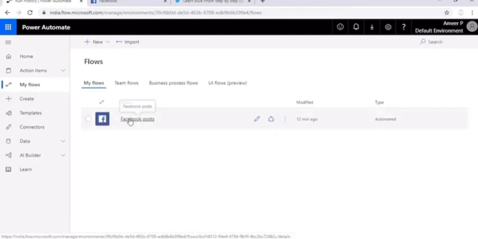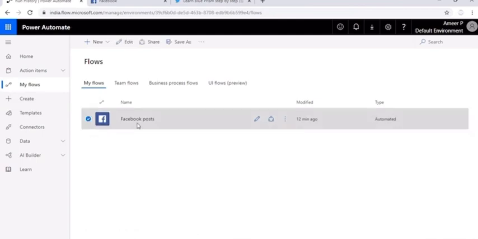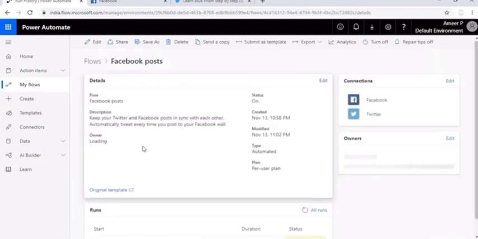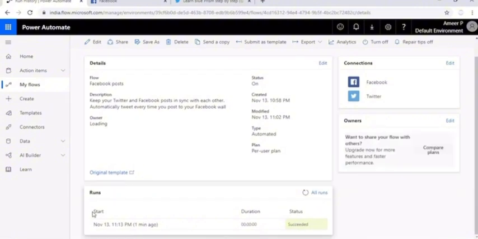Now let me go to my Twitter, let me refresh, okay, I have already done the refresh. Now you can see, Welcome to Twitter from Facebook. I have not posted this one directly in Twitter. Whatever I have posted on my Facebook timeline has been automatically posted, or tweeted, here in this Twitter.